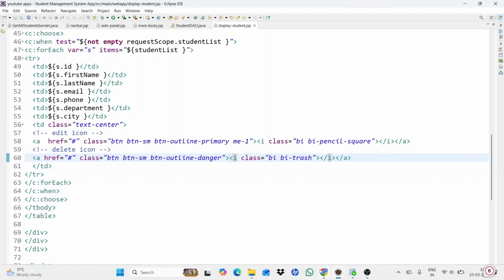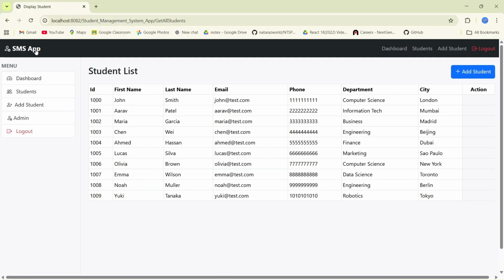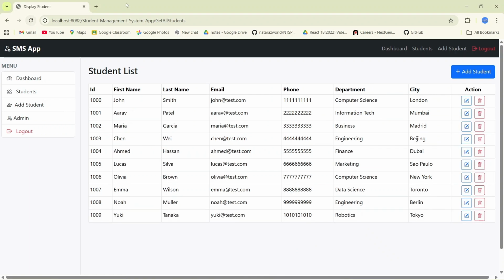Save all changes, go to our browser and refresh the page. Here you can see the edit and delete icons, and this is how the hover effect is applied on them. If you click on them, for now it won't take any action. In later videos we will see how to implement delete functionality and how to implement edit functionality.